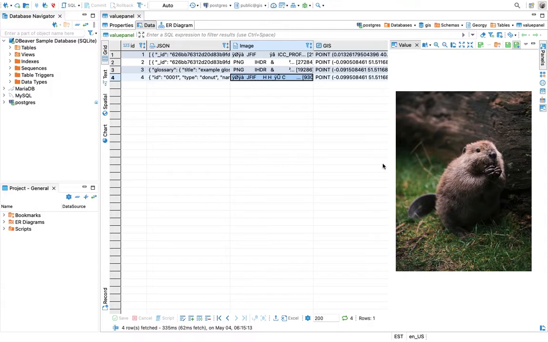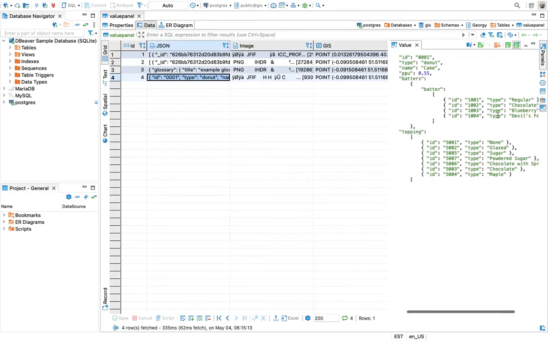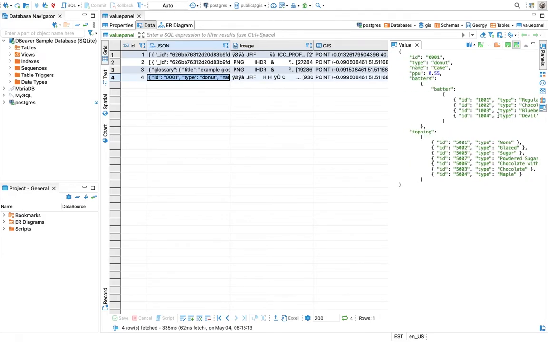If you get some data from the web in the JSON format and store it in a database, you can easily view and edit it using the Value Panel. Please note that when opening JSON, the buttons which allow you to save it as a file and load from a file will appear in the upper toolbar of the panel.